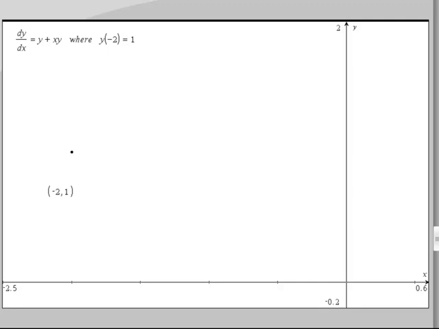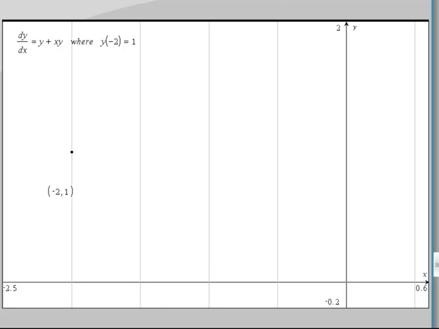And to help us see our step size, we'll put some grid lines on our coordinate system here. We'll put vertical lines spaced every 1/2 unit in the x direction. Okay, there they are.